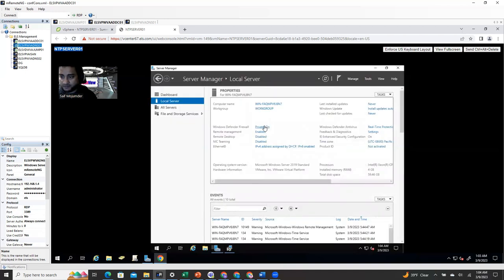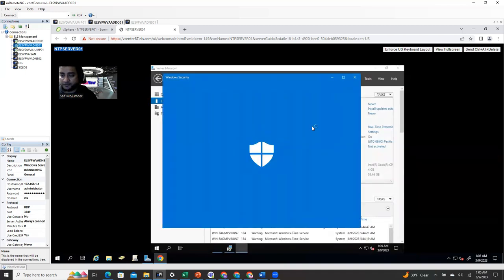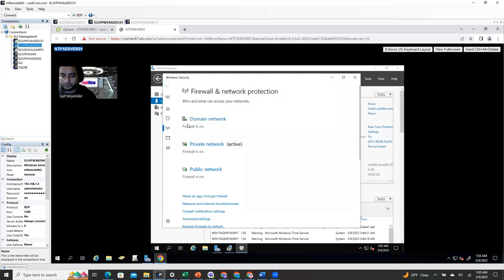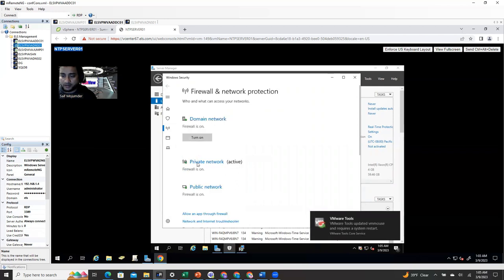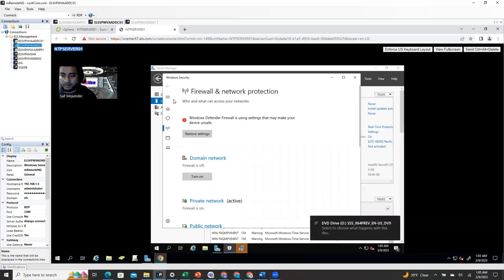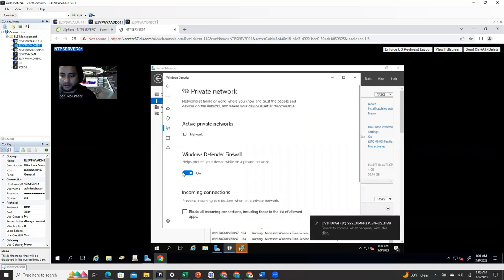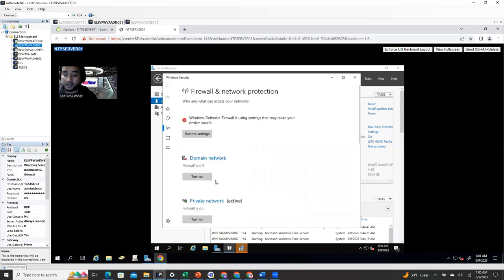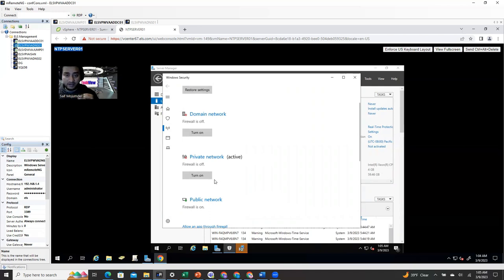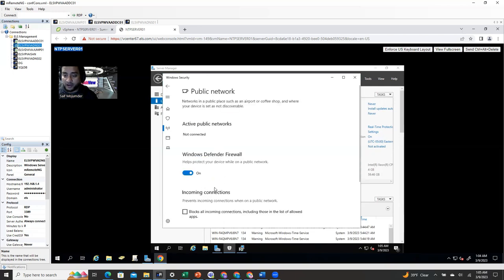And turn off the Windows Defender firewall. So first domain network, turn off, go back. Three things you have to do: domain, then private and public, right? Go back, turn off, go back. Why am I turning it off? It shouldn't be turned off. Eventually it's going to be turned on again whenever you add it to the domain, and the domain will have a GPO policy. Through the GPO policy, there will be a firewall policy, and that firewall policy will turn it on again. But for now, temporarily, I'm going to disable all those firewalls.